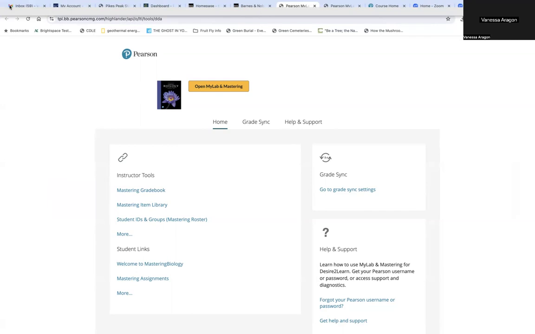Things you cannot use for Mastering Biology: you cannot use Chromebook. Chromebook is not compatible with Mastering Biology, and it's not compatible with Desire to Learn, our D2L. You may be able to look at things on D2L, but you won't be able to upload assignments on D2L. So if you have a Chromebook, unfortunately, you need to find other access to computers, and that doesn't mean go buy one. What that means is we have access to computers on campus.